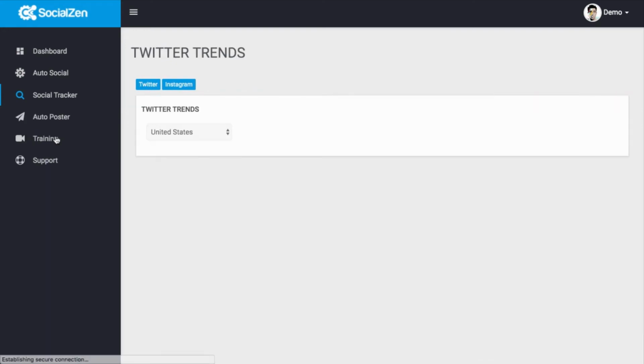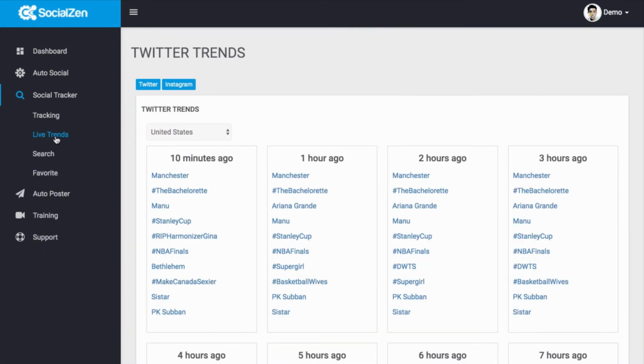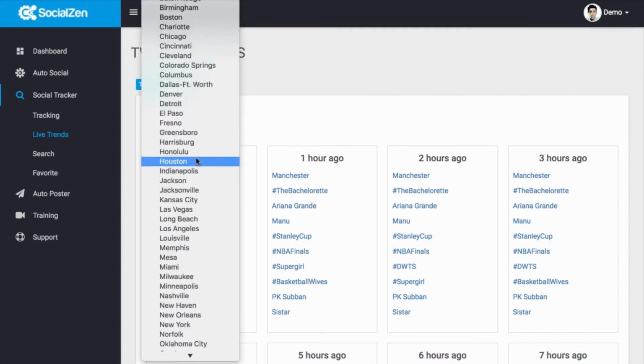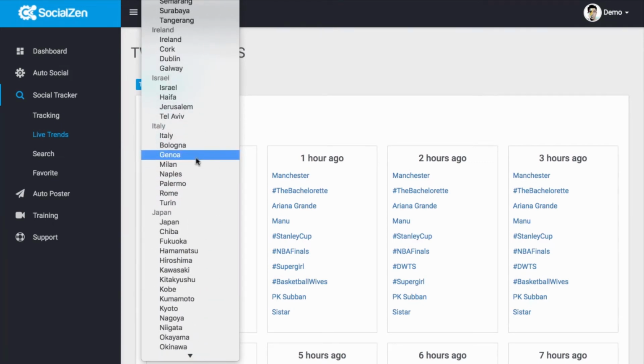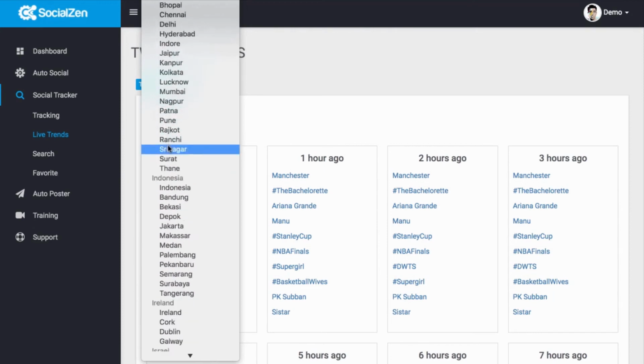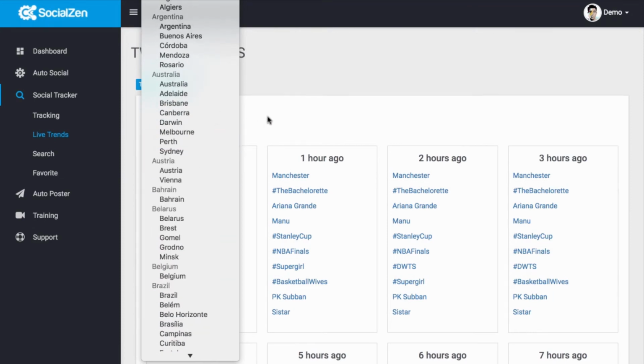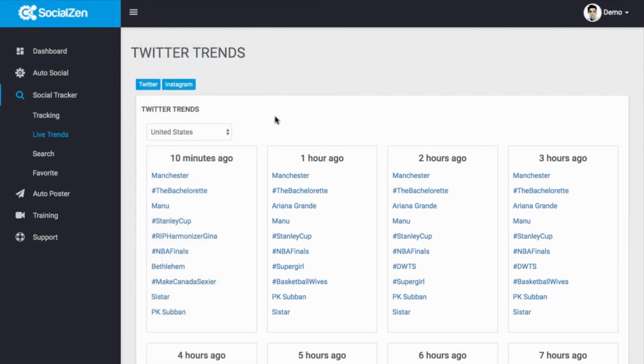Now if we go into the live trends, this is where it gets really interesting. We can see what's trending in certain countries, either on Twitter or Instagram. There's a whole bunch of locations to choose from, and it even localizes it down into regions within a number of the top countries. So this is really good to be able to see what sort of hashtags are trending, what sort of content is trending, in case you're looking to do that sort of stuff.